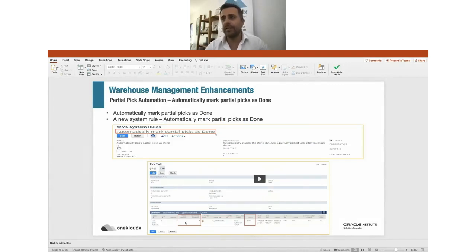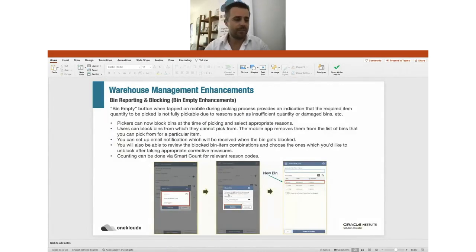As well as that, you can generate email notifications. For instance, when anyone hits that button, a warehouse manager gets an email notification plus a reminder on their dashboard.